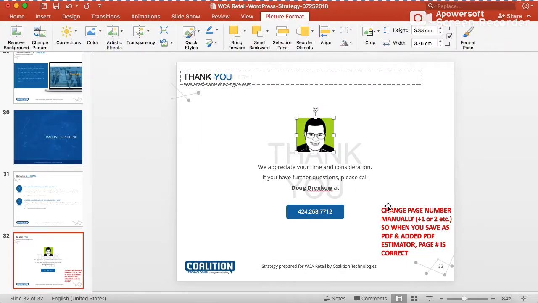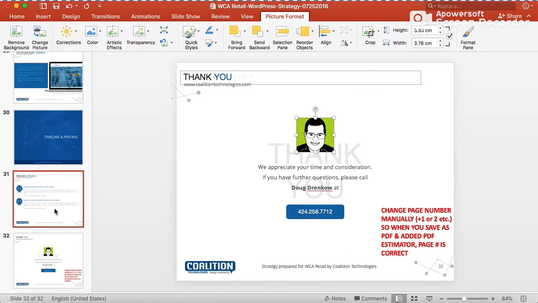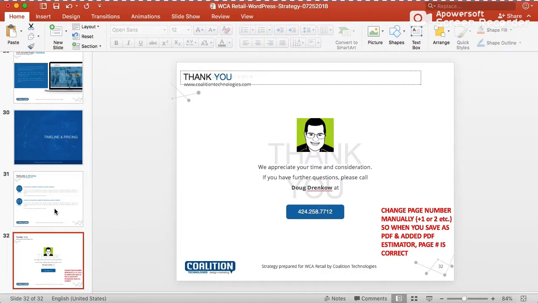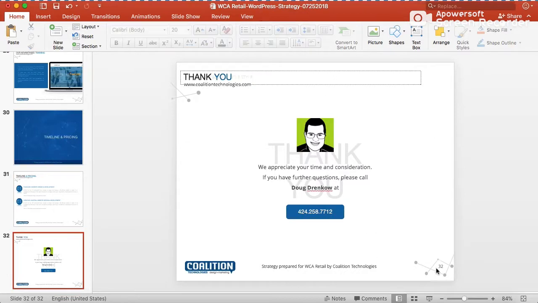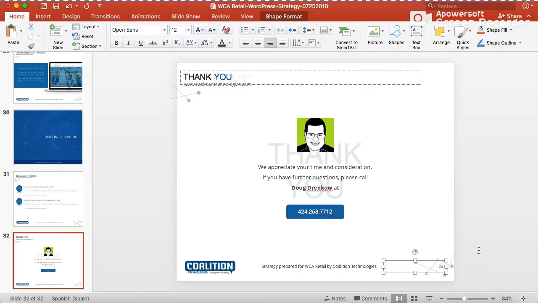And then there is a note here that says change page number manually +1 or 2. So when we save as PDF and we add in the estimator, we have the correct pages. So this one is page 31. So let's make this last page as page 33 because we are going to insert the PDF estimator here once we save as PDF. Right, so that's it. In under 20 minutes, we have created a WordPress website design and development.